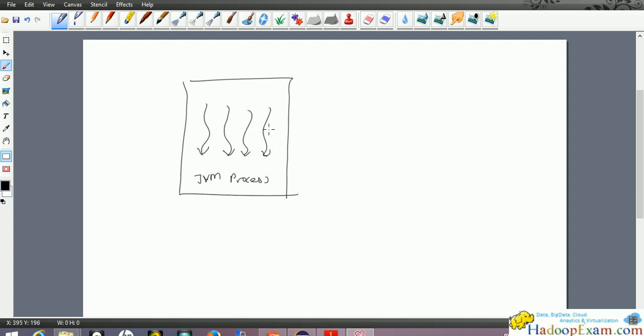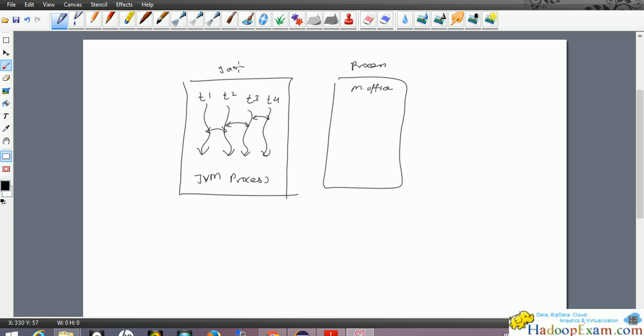Let's say there are 4 threads, T1, T2, T3 and T4. These threads can communicate with each other, but processes cannot communicate with each other. This is a process: MS Office is one process on Windows. This is a Java process. These processes cannot communicate with each other. You have to write IPC, inter-process communication logic, to do the communication among the processes.